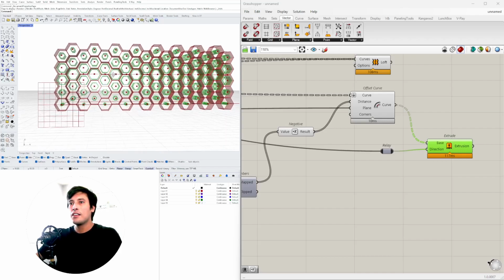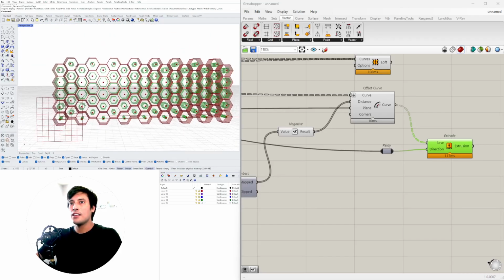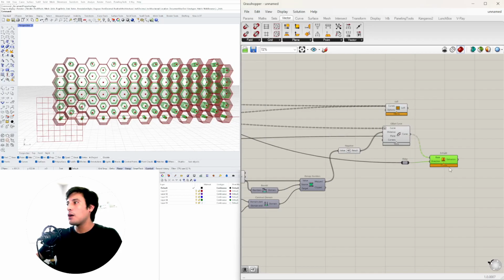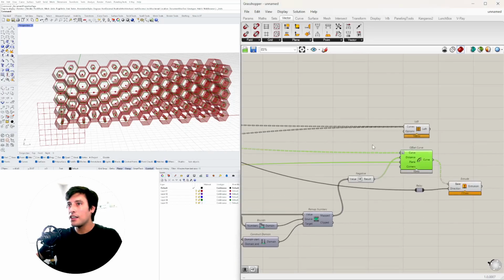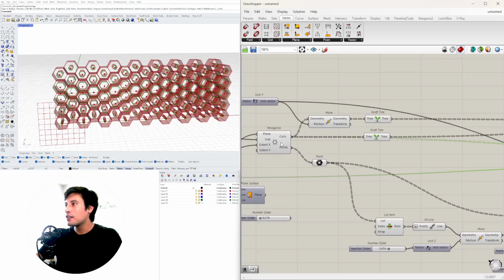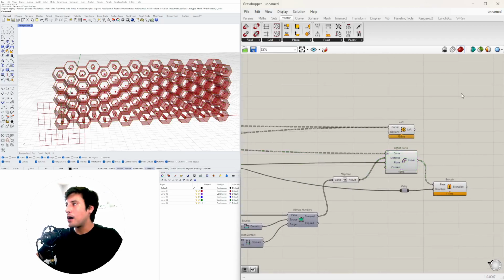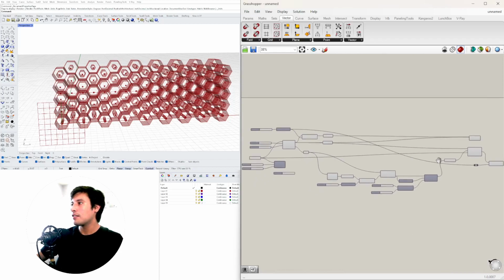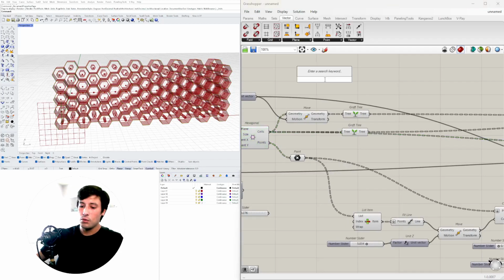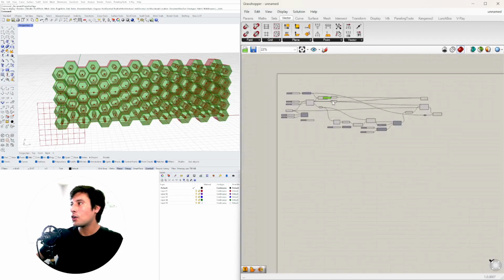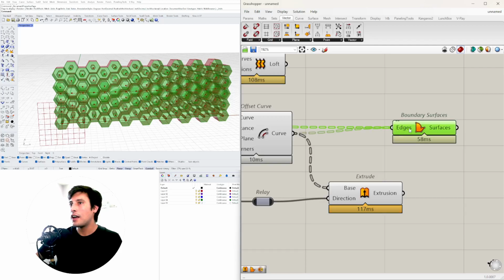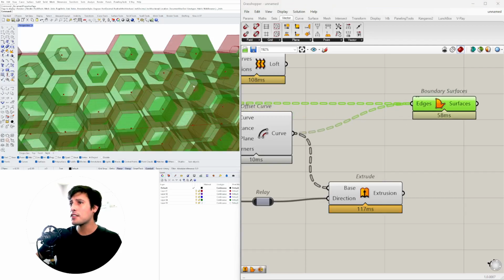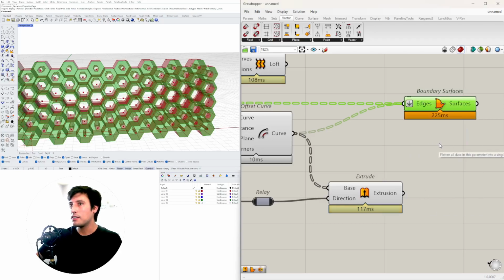So now we have these that have smaller openings and these that have larger openings. And what we'll be doing is closing it off. So to do that, we'll be taking the offsets, and before the offset, we'll be doing a boundary surface. So what I'll do is I'll take this one, we'll go to boundary surfaces, plug in the curve here. Now we'll go to the offset and plug that in. So hold down shift to add another input. Now what's going to happen is they're going to overlap unless you flatten the input.